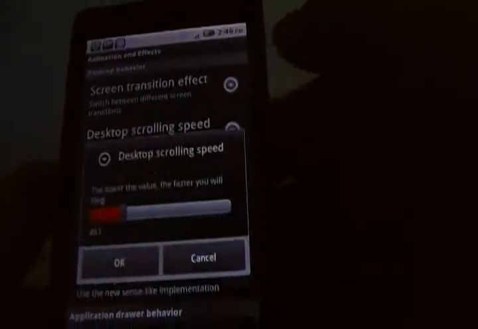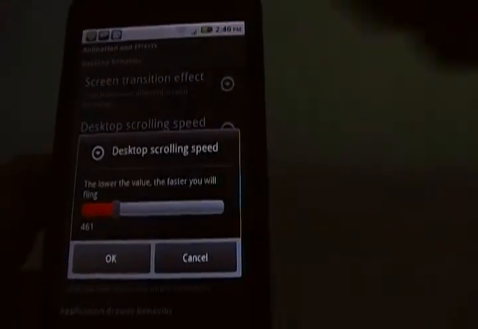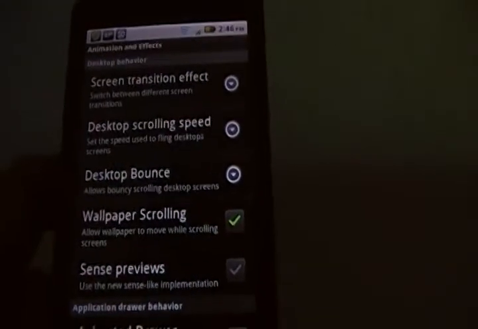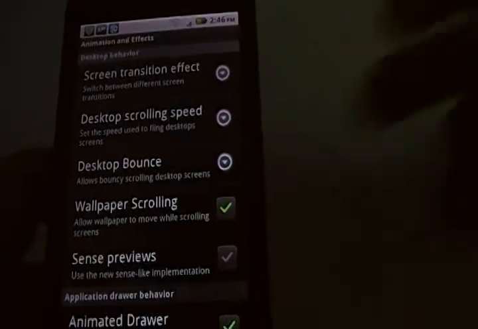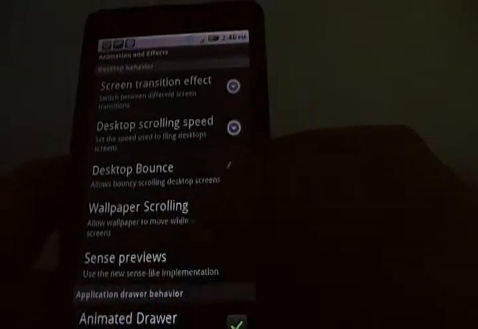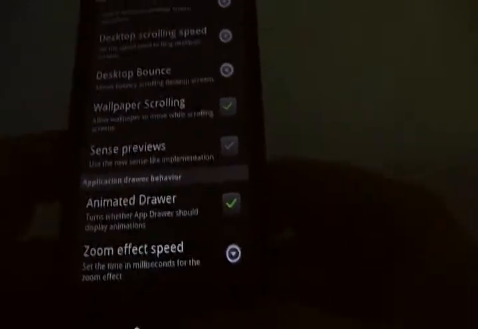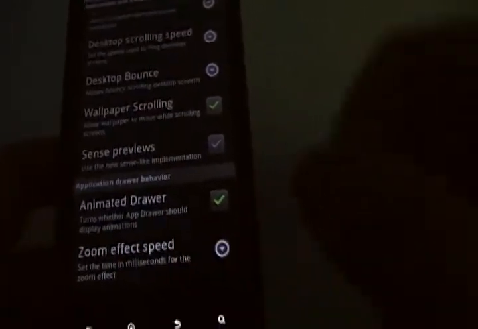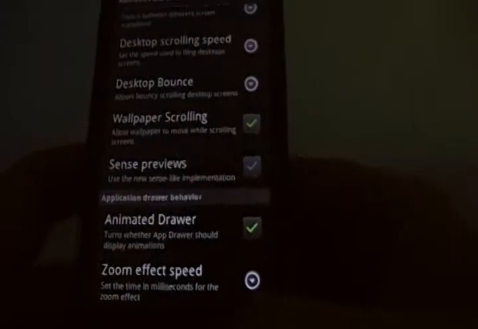General behavior: animation effects, desktop scrolling speed. So that's when it's going from your different screens. Lower the value, the faster, so you can move that up and down. Going from screen to screen, if you want it to be kind of slow, or you really want it to be real fast. Desktop bounce, so when it stops, it gives it a little bounce. You can turn wallpaper scrolling off if you want. I like mine on. And then the zoom effect, when you hit your middle button and it brings up all your apps, how fast that effect is.